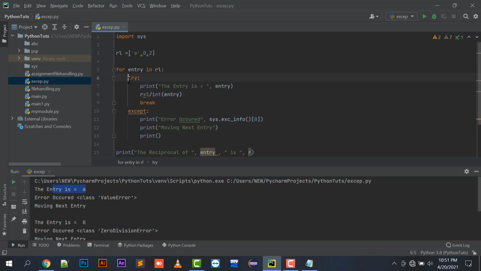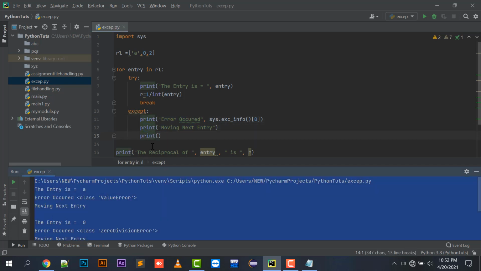When I have written this in the try statement, whenever an error occurs in this block, it will always move to the except block. This is the rule of try-except: if any error occurs in the try block, execution will move to the except block. So it's giving me the error occurred. The error detail, sys.exc_info, tells you the type of error that occurred. So value error, and after value error it moves to the next entry, and a space is printed, and again the for loop will be executed.